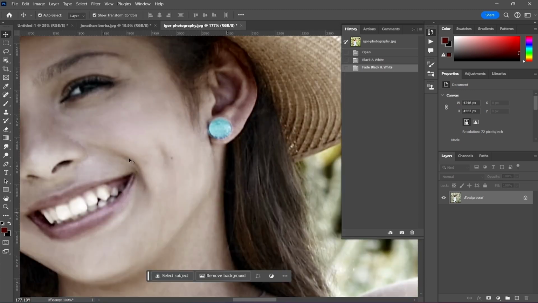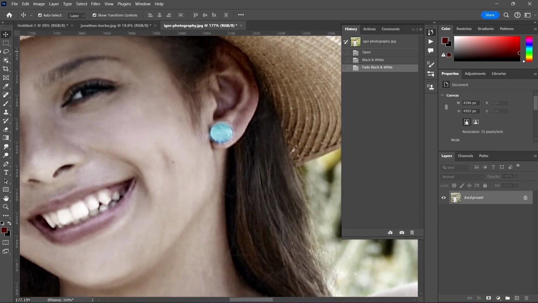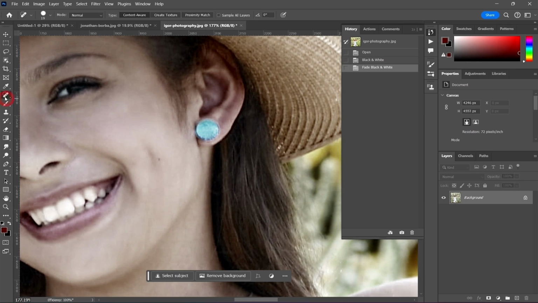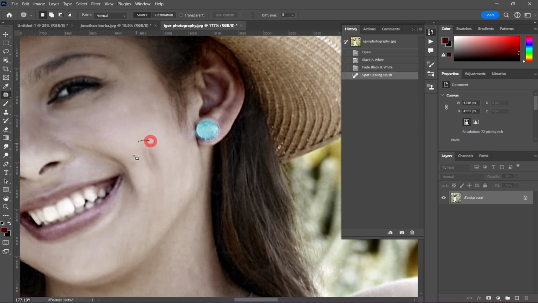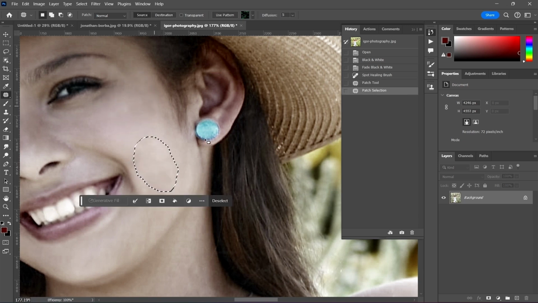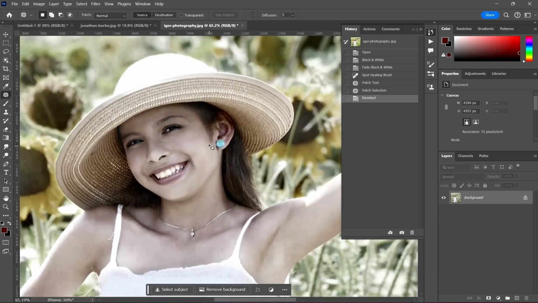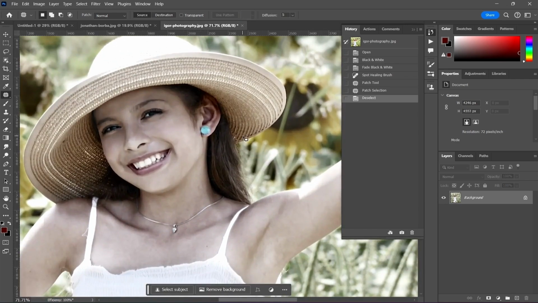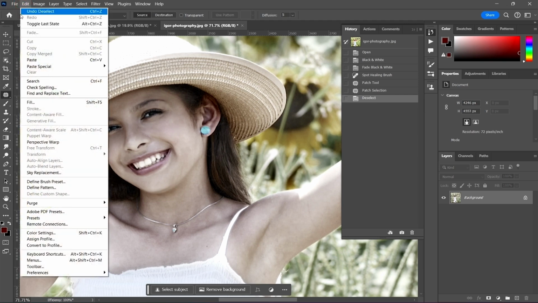So let's say we want to reduce or remove this dimple, this really beautiful dimple. So we will use a tool like the patch tool. So make the selection and then click and drag. Okay, perfect. Now we've removed the dimple. So let's say we feel that this effect is too harsh and we want to fade it, right? So now we can fade it.